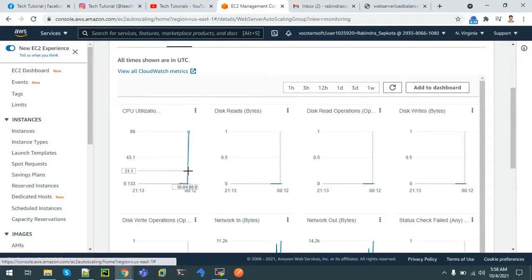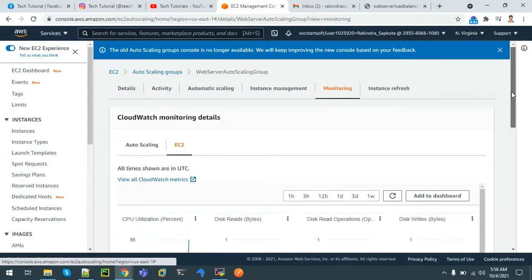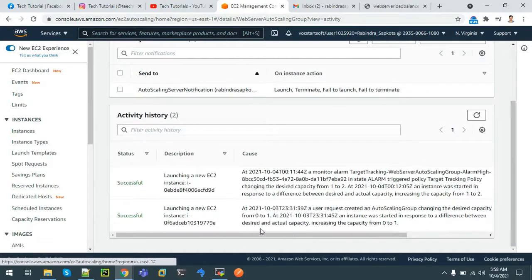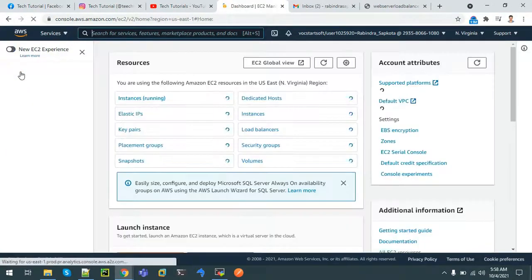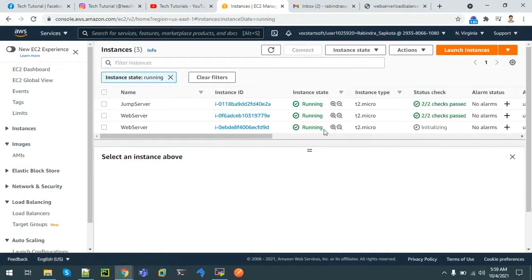It shows that the CPU utilization has increased, due to which the new server is being provisioned. We can click on activity also to see what activities are being performed. We can see that it is launching an instance at this time. A new request has been created. A new trigger has been created. So let's go to the EC2 dashboard again and see if the instance has been initialized or not. So the instances are already running.